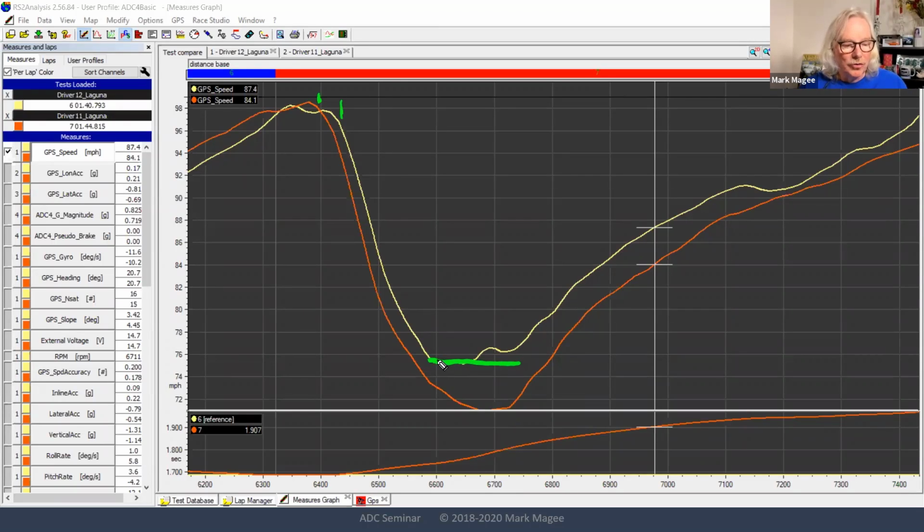Driver 12 gets to neutral throttle earlier. Driver 11 doesn't get to neutral throttle till here, and that is approximately 1 basketball court later. It's about 90 feet later, which is significant in this corner. And if you look at the throttle pickup point, I'm going to kind of extrapolate and say I got a throttle pickup point here, throttle pickup point here. I also have a pretty significant difference there as well.